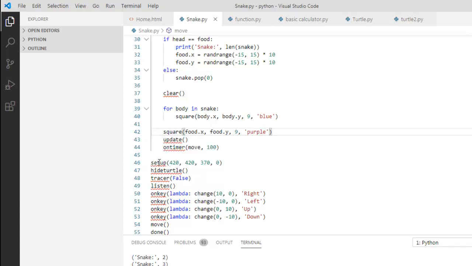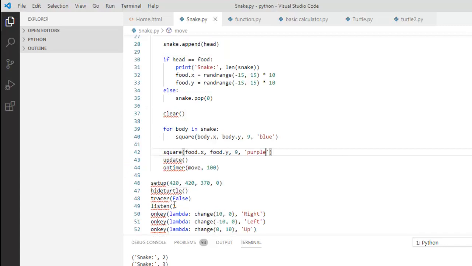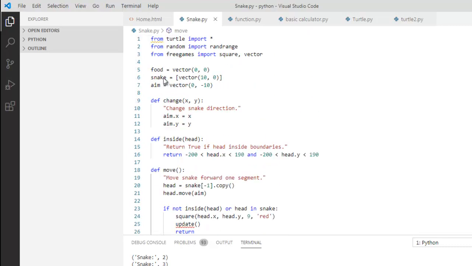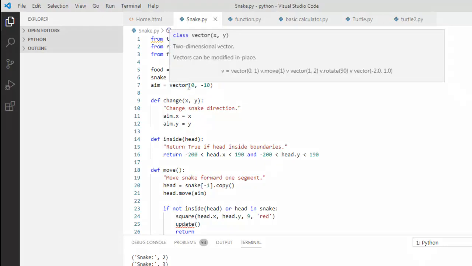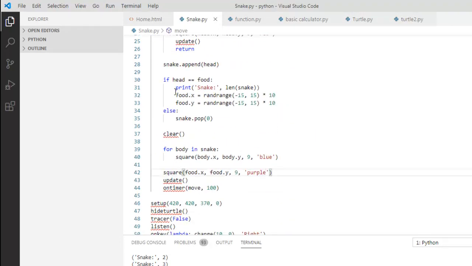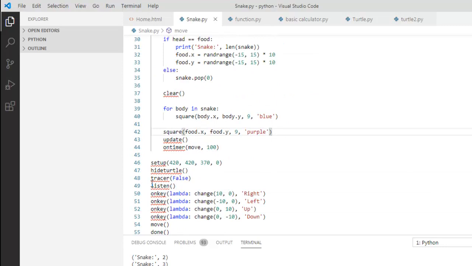And then there's setup. We made a setup with our numbers, hide turtle, and we did import turtle for the drawing, and import random so we can generate random numbers, and of course freegames for the vector and stuff. And then we said hide our turtle or it would actually kind of mess the game up, guys. Then we used lambda expressions, guys, for the keybinds. So that is pretty much it.